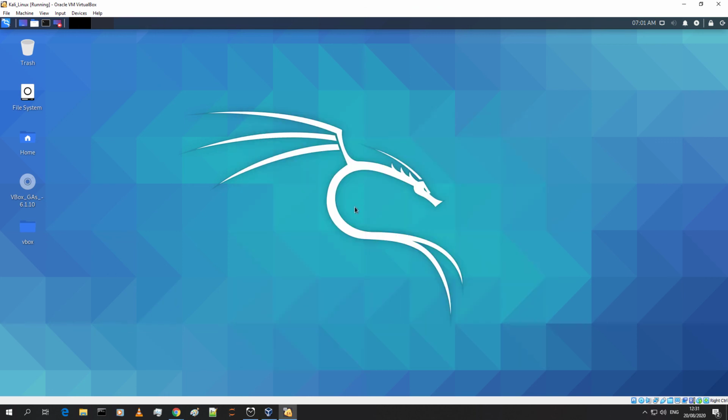So this is how you can install Kali Linux 2020.3 in VirtualBox.